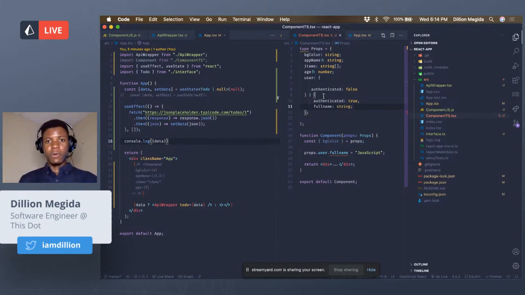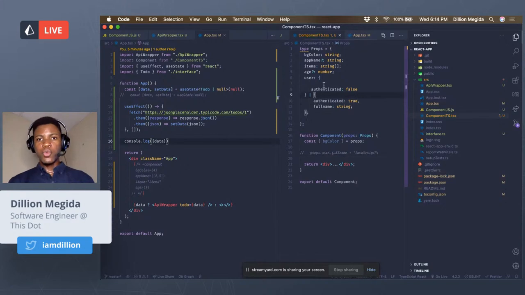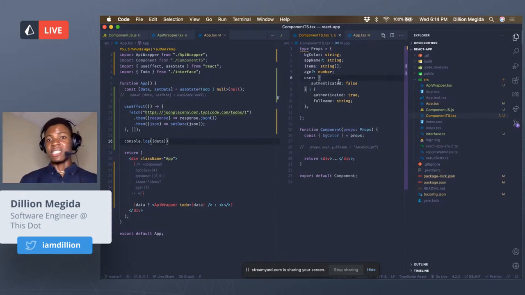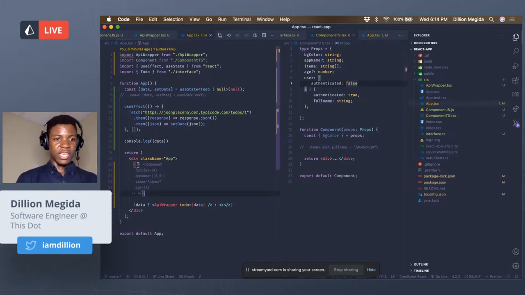This is called conditional props, and what this means is that when you specify an authenticated of false, you're not required to provide any other property. But when you specify an authenticated of true, then you are required to provide a full name. And we can look at that being used here.